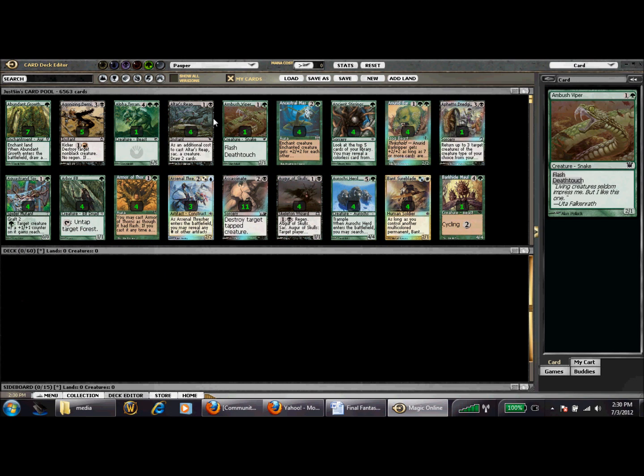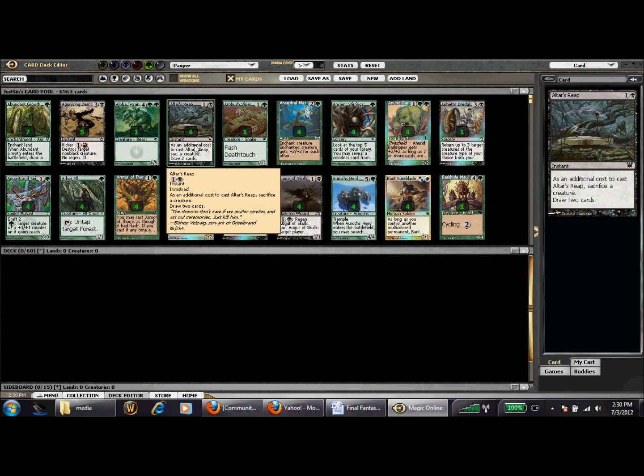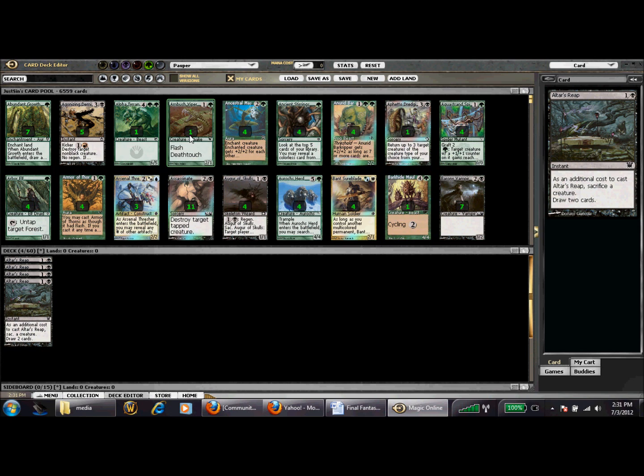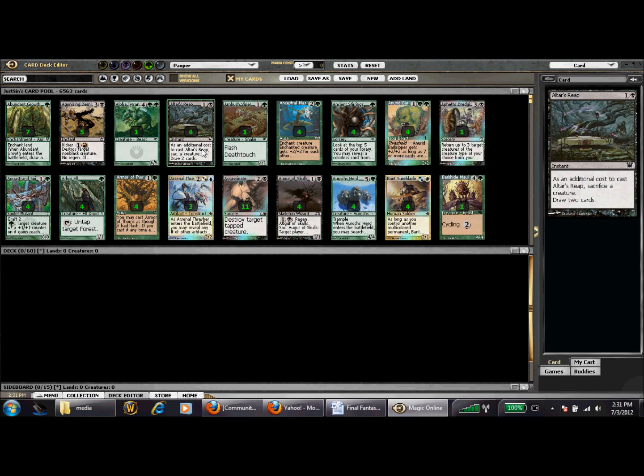Let's take those out. So if I want to add Altar's Reap to the deck, I have a couple options here. The first option I can do, like I said, is double click. This gets a little bit troublesome because if you want to add 4 copies, you have to double click on this card 4 times. That's not so helpful.